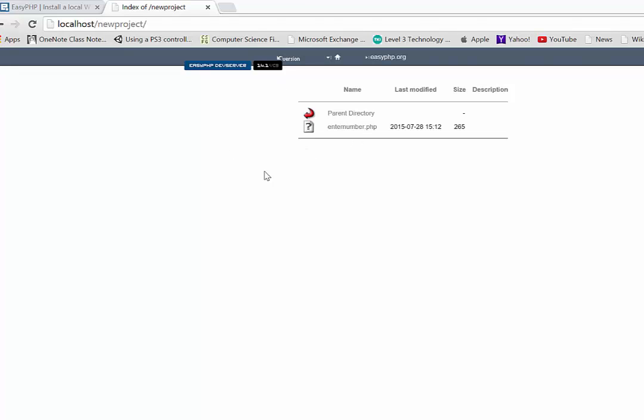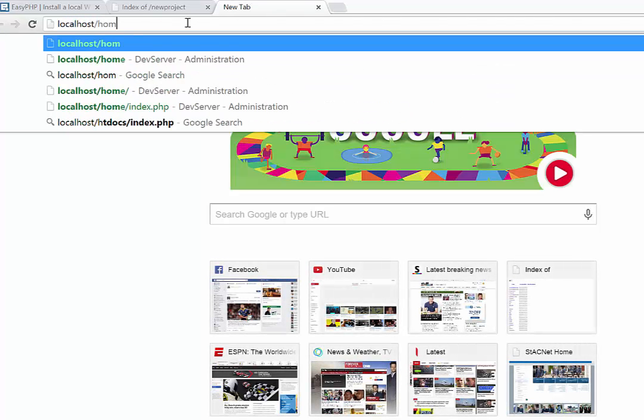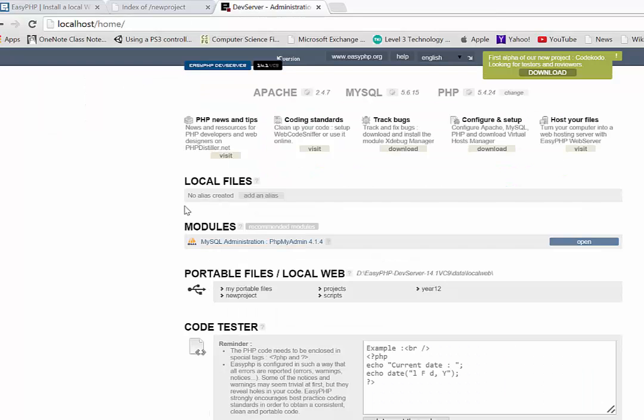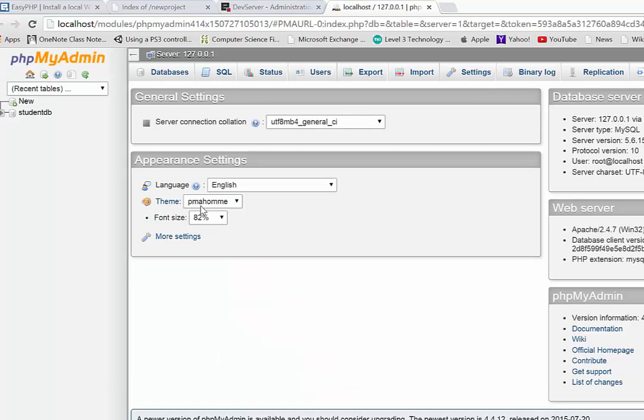Now the other thing you're gonna want to be able to do is access a database. And the way to go about doing that is to go to localhost/home. And what that will do is it will run up your little homepage here, and you can see under modules, hopefully this is pre-installed for you, because it was for me, is the phpmyadmin. So just click on open, and that will, all going well, there we are, open up phpmyadmin, and now you're ready to go ahead and add databases, tables, run all the queries you want. So everything is in there.